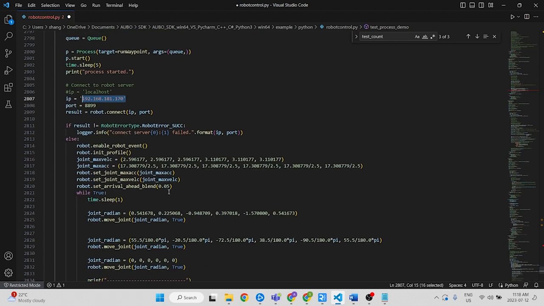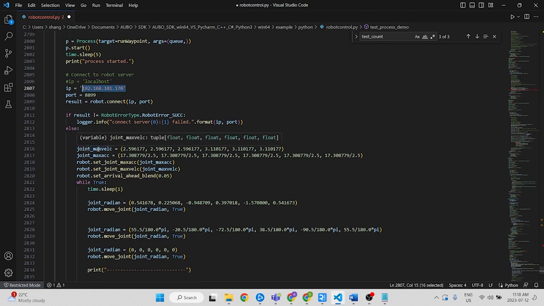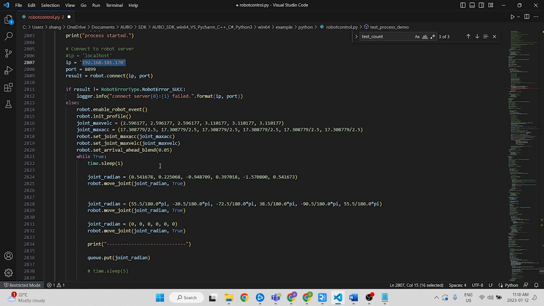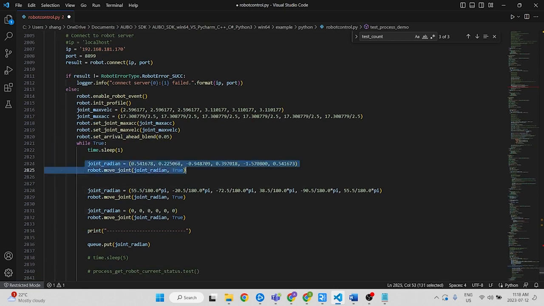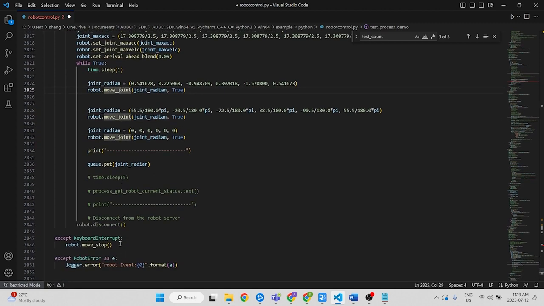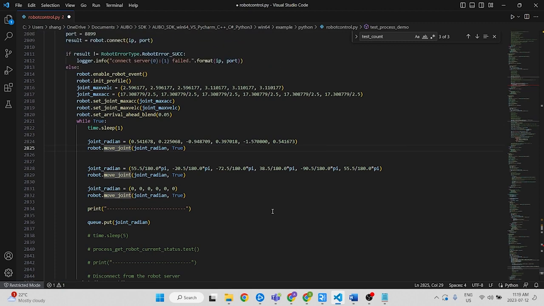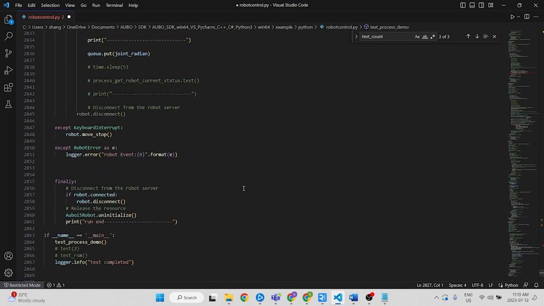And after that, you just set some joint maximum velocities as well as accelerations, and set a blend radius. And here we just define three sets of joint angles for the robot to move joint to. And it is inside this while loop, so it will keep on going forever until we have a keyboard interrupt, or we just close the command window. So now let's run this and see what this looks like.